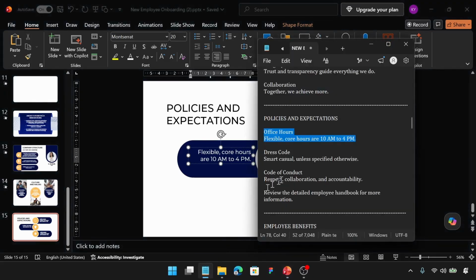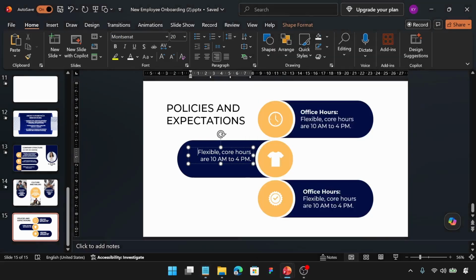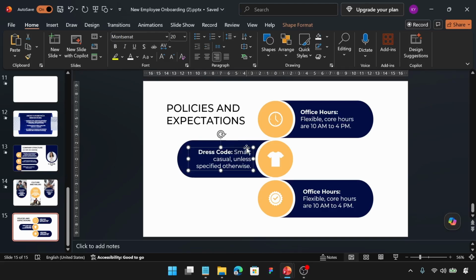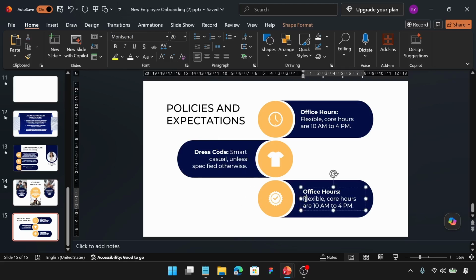So I'm going to grab this and then paste. Once again, I'll just make a quick edit to this text. Highlight dress code, Control B to make it bold. And I'm going to move this. I'm using my left arrow key, and I'm just going to move that. Same thing I did with the other one.